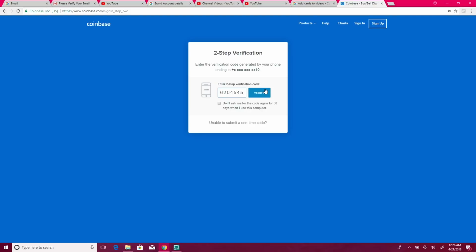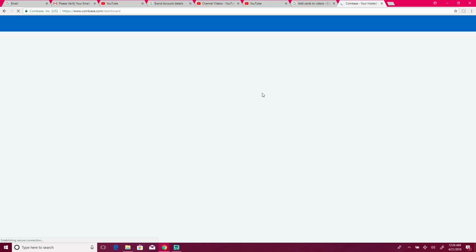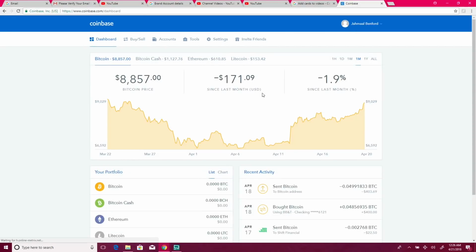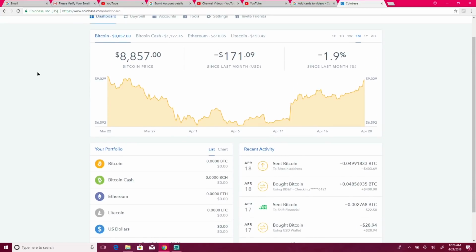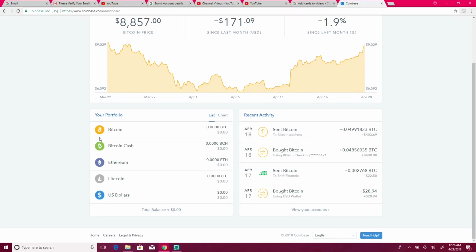Okay, two-step verification. You definitely want to use two-step verification or two-factor authentication with whatever you use in crypto, because you don't want anybody getting your password or hacking your account and stealing your money. So, all right, now we're in Coinbase. You can see the four cryptocurrencies that are supported by Coinbase. For what we're going to be doing with Coinbase, this is all you need.